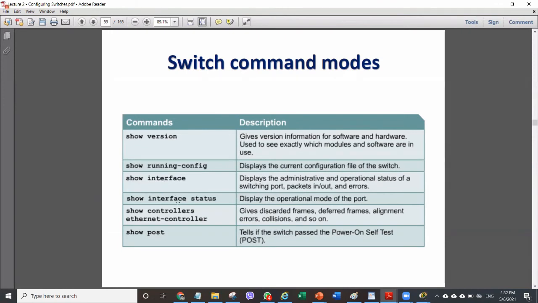Commands such as show version, show running-config, show interface status, show controllers, show post. Any question over these commands? Just go through the commands and try to understand. If you have any question, just raise it.